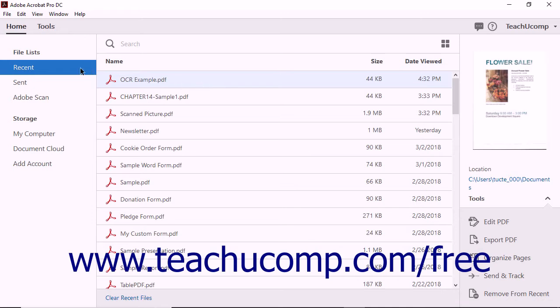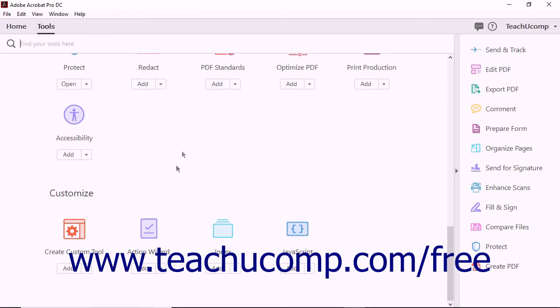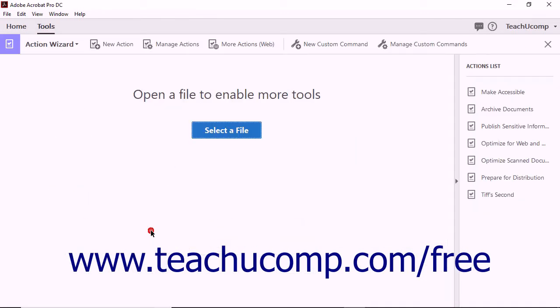To access actions, select the Action Wizard from the Customize section of the Tools Center. Acrobat then displays the Action Wizard view, which includes a toolbar above the document window and an Actions pane at the right side of the screen. The Action Wizard toolbar provides buttons for using and managing actions. The Actions pane lists available actions.